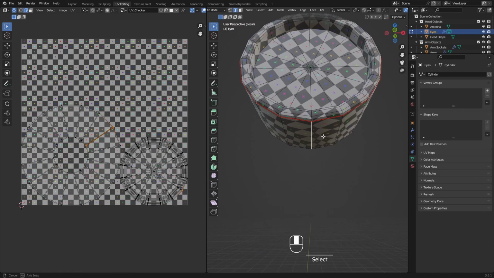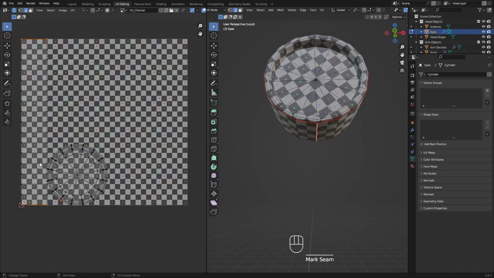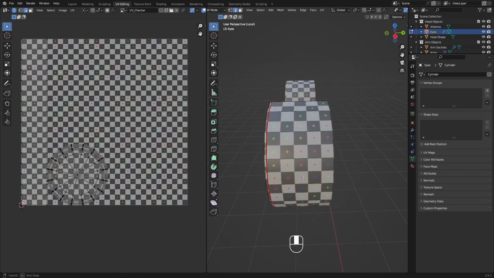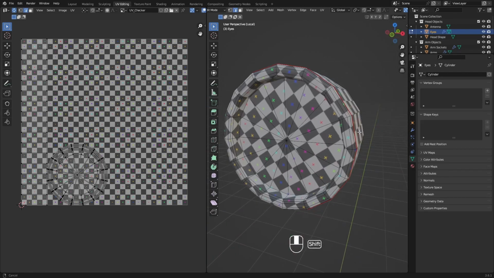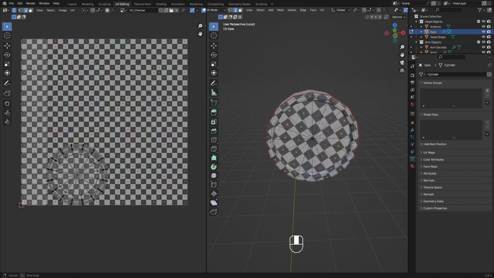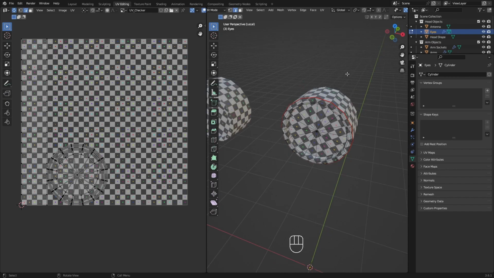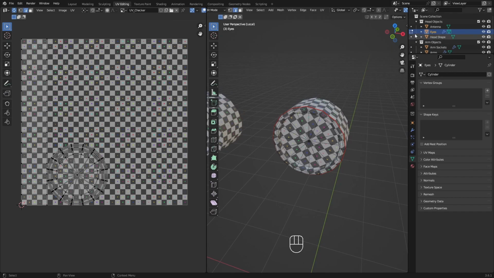Then I selected it, Q, mark seams. Now we have something that's a little bit more, well, a lot more straight. So as we can see right here, the squares now are not distorted, and yeah, they all look to have the same size. All right, now that we have the eyes UV complete, we are going for the antenna.